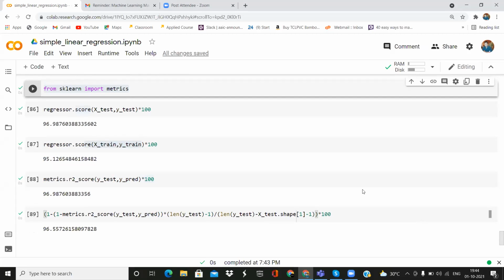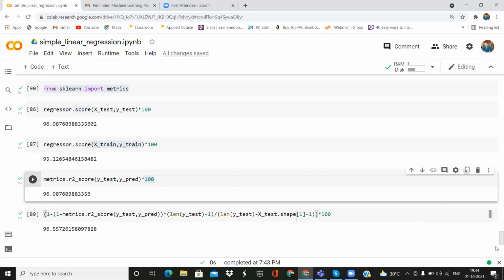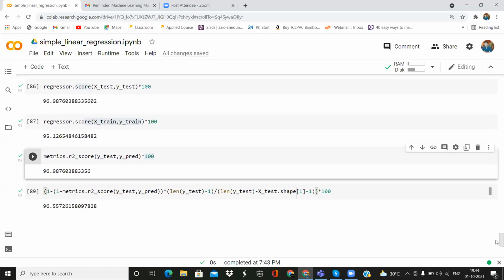Yes, you can check mean squared error as well. I can share the code for mean squared error. But I showed you R2 and adjusted R2 because these are important parameters. That's the reason. So the R2 score is 96.98%.